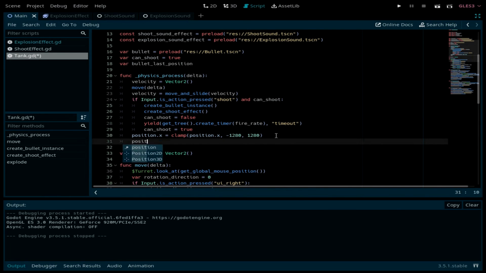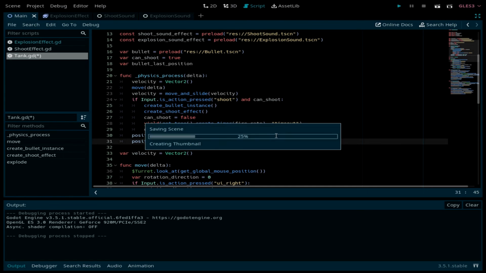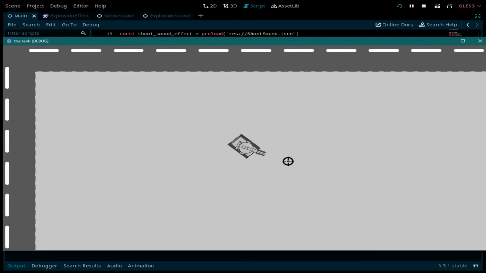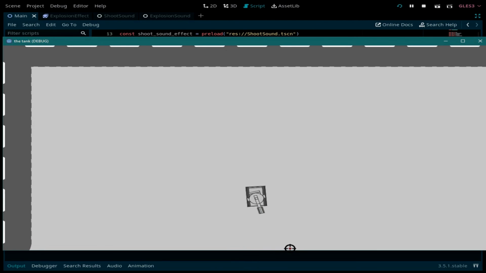And for the Y position, we want to limit it by minus 720 by 720. Now let me play the game again. Now you can see that the tank can no longer get out of the map and everything works fine.